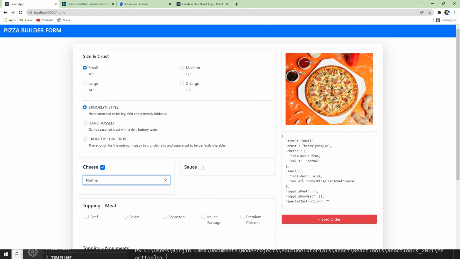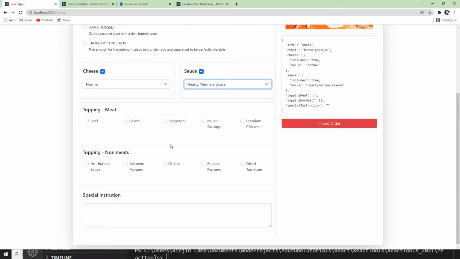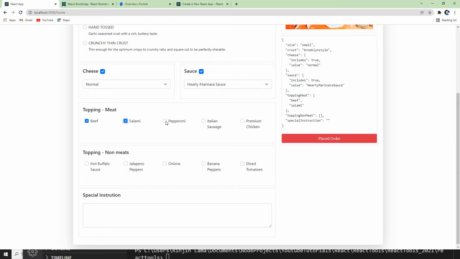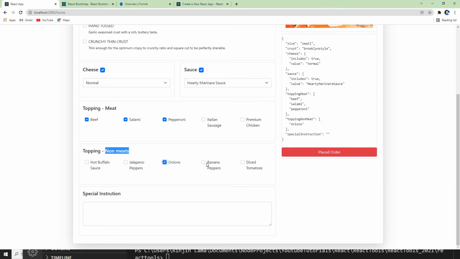If we want the sauce, the current default value of the sauce is false. But if I click to make it true, now we can pick what kind of sauce we want. This is the topping, and this is non-meat, and both are optional, and both are created as arrays here. If I pick the meat, I can select which meats we want to put in our pizza, and also for non-meat, which non-meat toppings we want, and it will be added as an array here.